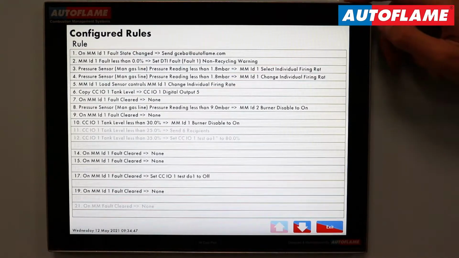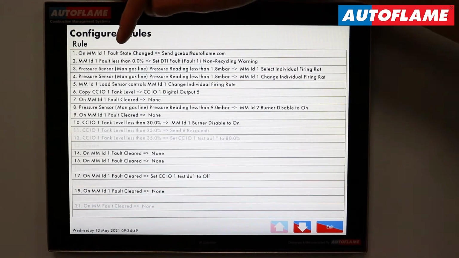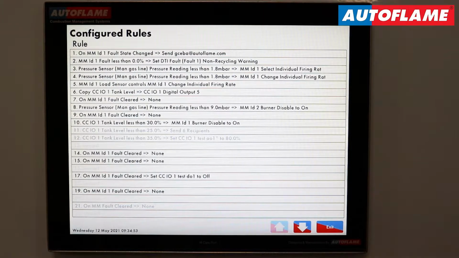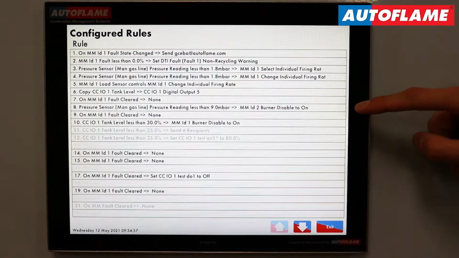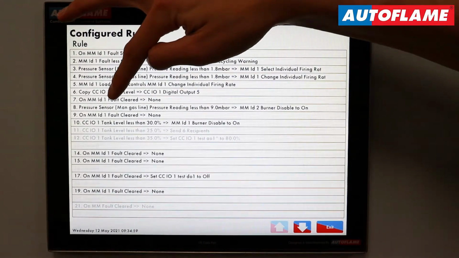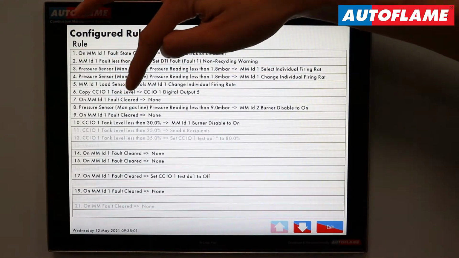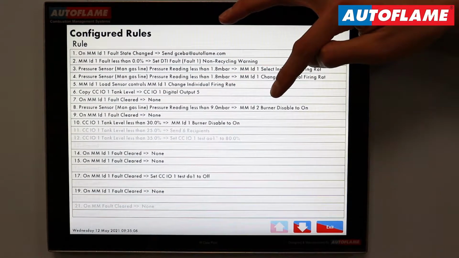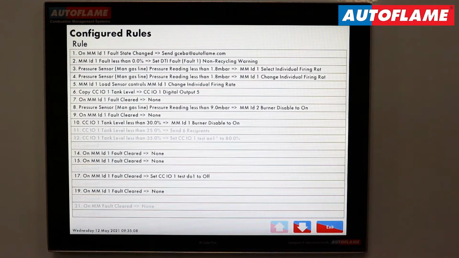Rule one here is: if it goes into a fault stage, it can send out an email to a particular email address. The other rule we have set up here, for example number 8, is from a gas pressure sensor. So the pressure coming into the boiler house, if it drops less than 9 millibar, then the system can react and turn off a second burner.